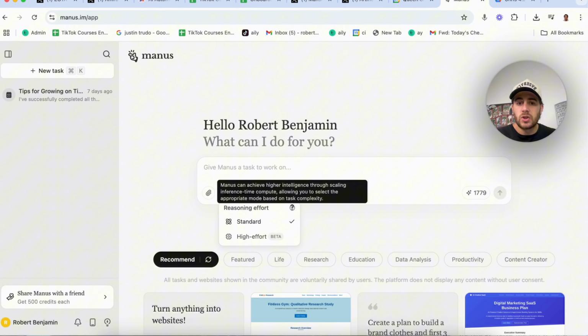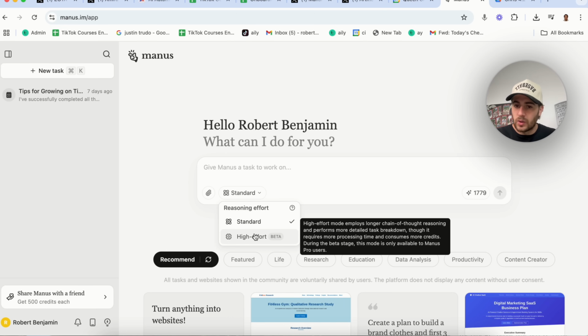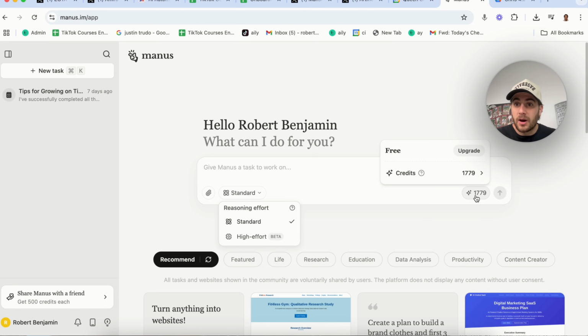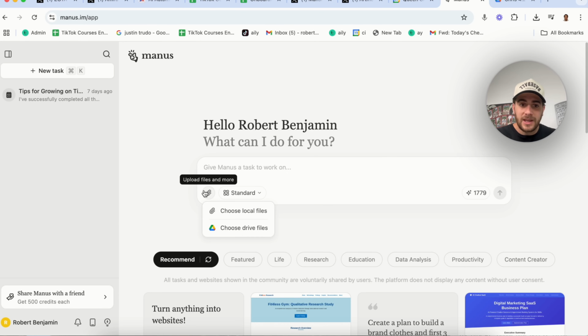So Manus can achieve high intelligence through scaling inference time compute, allowing you to select the most appropriate mode based on a complex task. What does that mean? They have standard, they have high effort. You can only use high effort if you pay for Manus Pro, and you can use standard if you're on the free plan like I'm on as I'm showing you this right now. In addition to that, if you click right here, you can upload local files to this, or you can now upload files from your Google Drive, and you can literally just tell it, hey, this is the name of the file, and it can go ahead and do that.